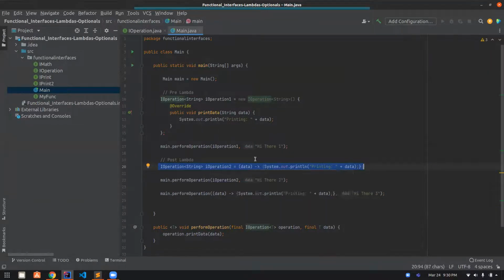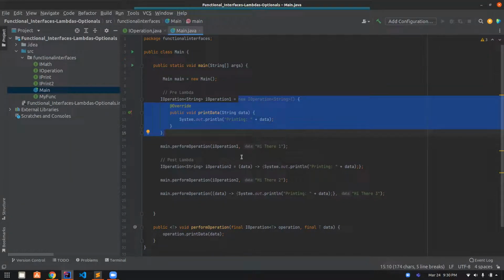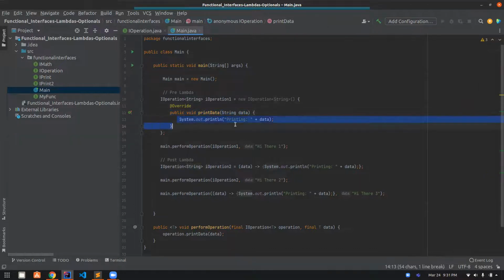Why do we call this lambda function? Because you can see here with this new operator, it looks as if you're creating a new object. You can see here that we create a new object with the new keyword, right? So this has to be created as an object first, and then you can do whatever you want to do with this. Here, you're just implementing the function. You're not using the new keyword or anything. You're just providing the function. If you look here, we have to add this new keyword and then this bracket and everything. Then we have to write this @Override annotation. Then we have to write this entire method here along with the string data. Then we have to start implementing, right?